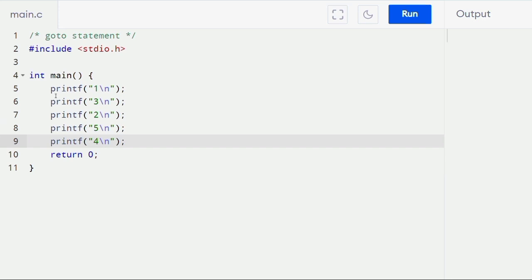Now the compiler is going to execute, first this printf statement of 1, then later this 3, 2, 5, 4, like this. So if I run the program, you can check out the output, how the compiler is going to execute. Now I want to print these numbers in serial manner.